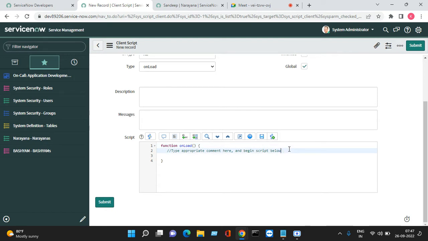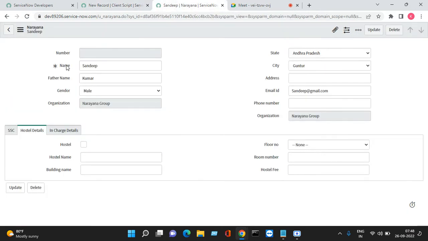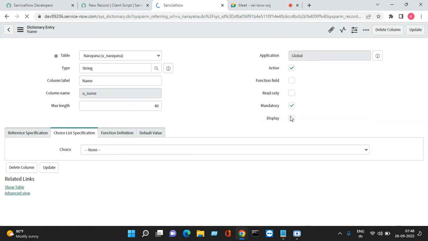Whenever you see something at the client level, you should understand at which level this script will execute. So if you see some script in ServiceNow, how can we understand it will be executed on the client side? Here we have an object called g_form. What I'm going to do is configure the dictionary here. This name I'm not giving as mandatory.